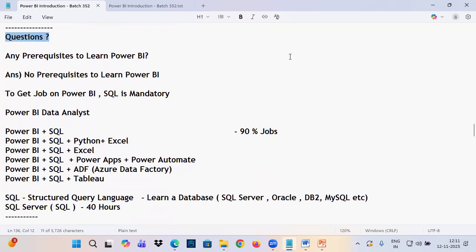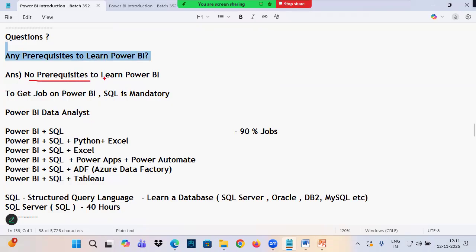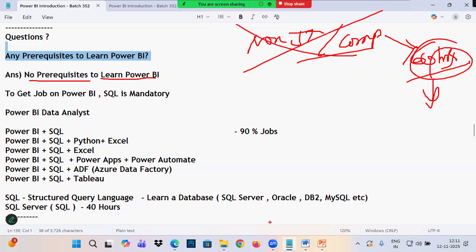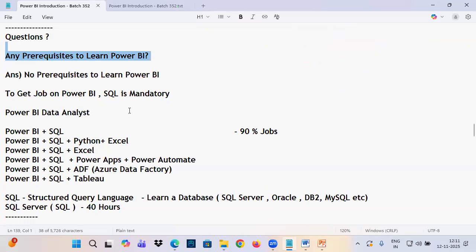The common question people ask is: is there any prerequisite to learn Power BI? I said, no prerequisite to learn Power BI. Even if you are from a non-IT background and don't have any prior computer knowledge, I happily welcome you to this course. It's my responsibility. Within 60 hours, I'll teach Power BI from very basic to advanced without any prior knowledge.